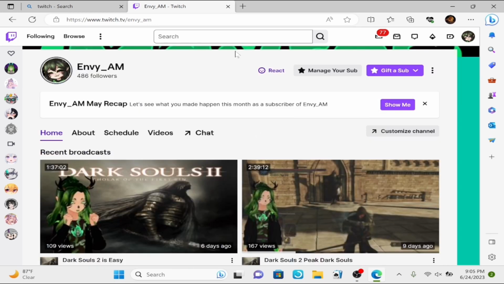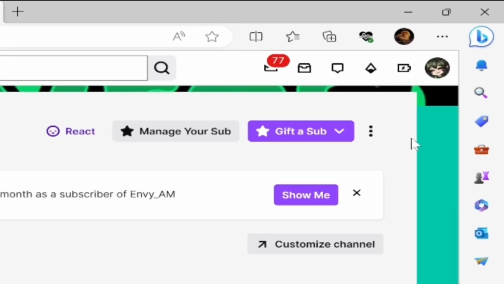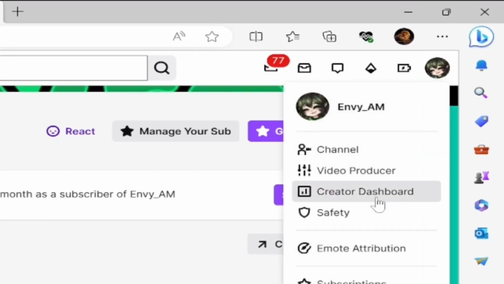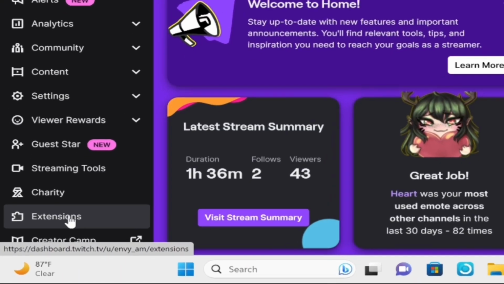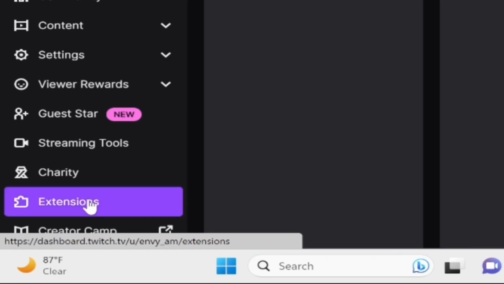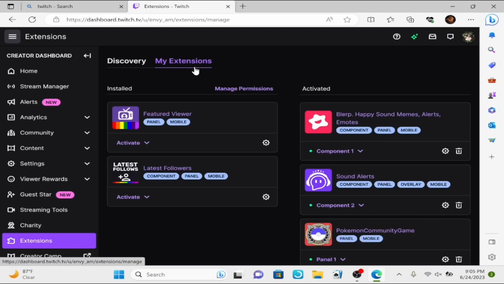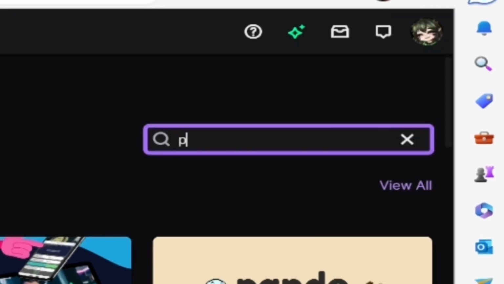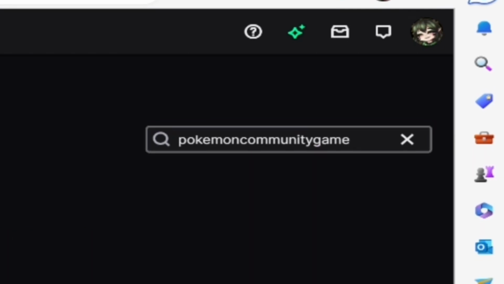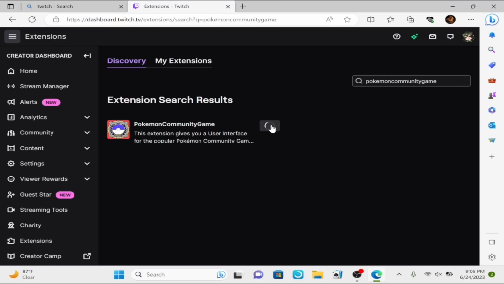So first you'll want to navigate over to your Twitch channel page. Then you'll want to press your profile icon in the top right corner and head over to Creator Dashboard. Once you're here, you're going to head down to Extensions on the left-hand side. Head over to My Extensions. Now here on Discovery, you're going to type in Pokemon Community Game in the search bar. Go and hit Add right there.